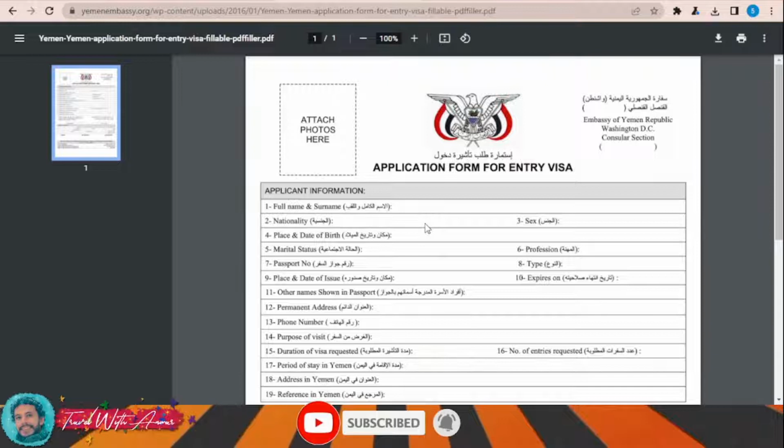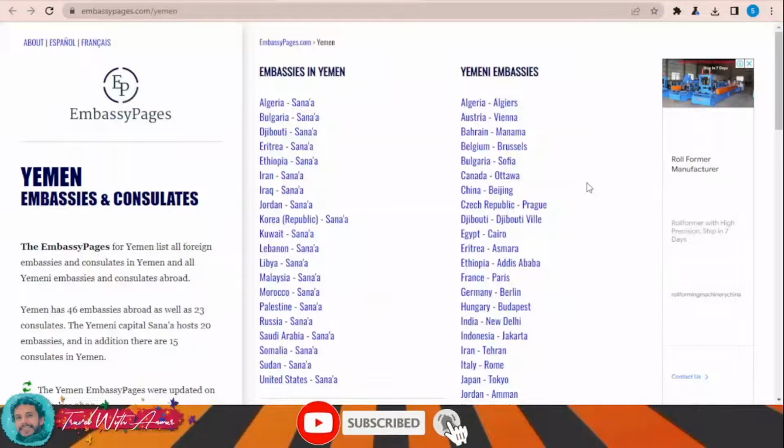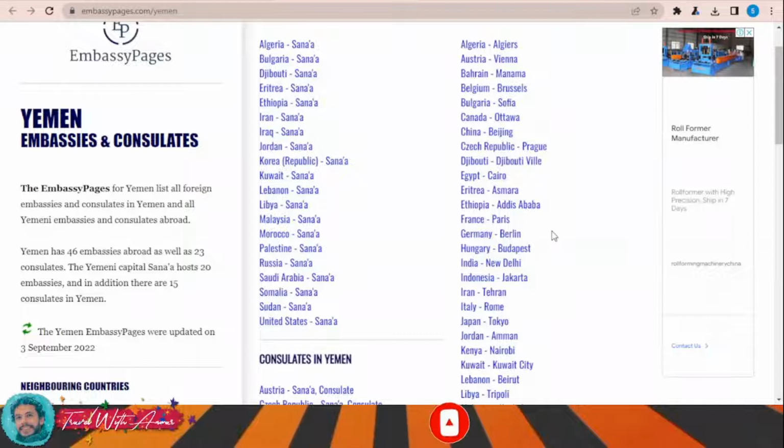So to submit the visa application form for Yemen, just click over this link over here. This page will appear in front of you and it will show you a list of the embassies and the consulates of Yemen all over the world. All what you need is to click on the country and you will find all the details, the address, the phone numbers, the email.